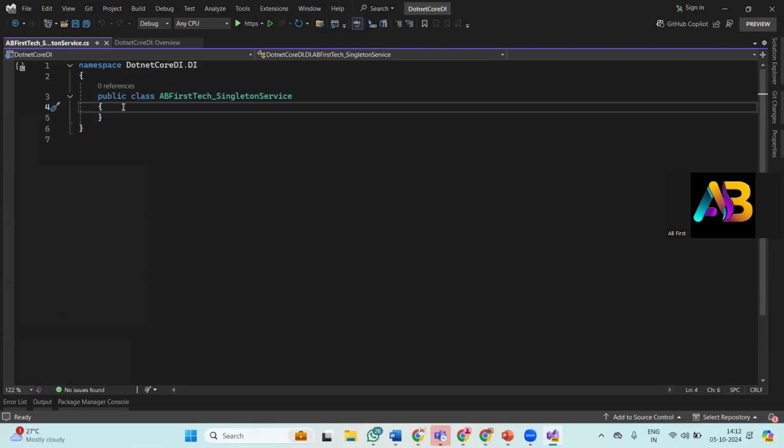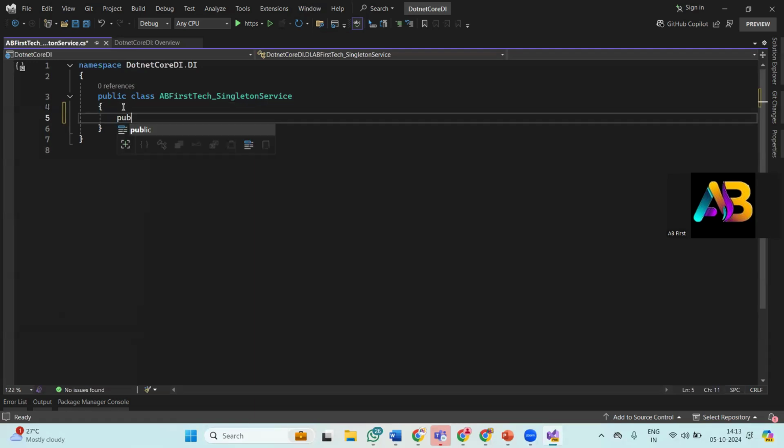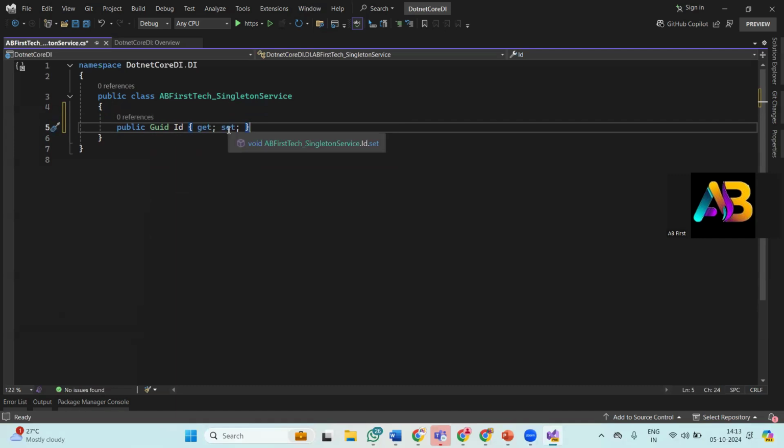So why do we need singleton? This is a good service when we require it, or when we want to maintain a global state. In that particular scenario, we can go for this. So for example, I just create one public GUID ID get set. So here I can keep the set alone private. I'm making it private.